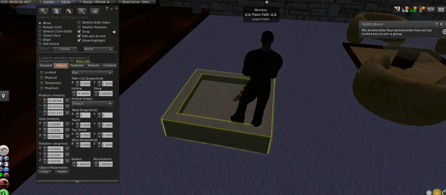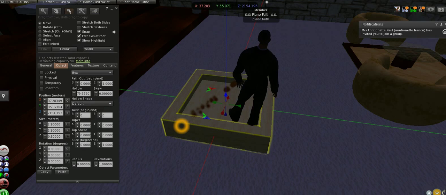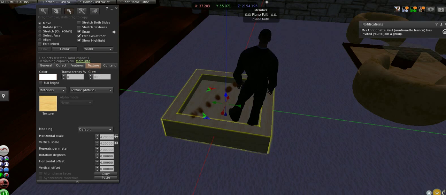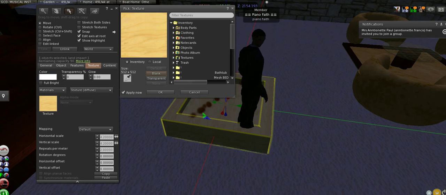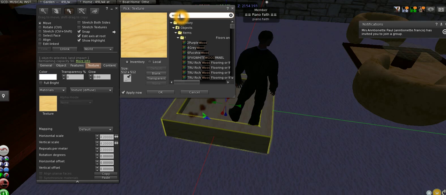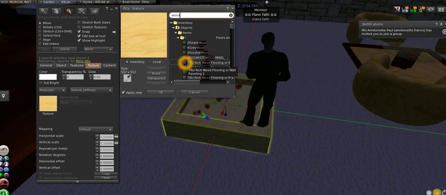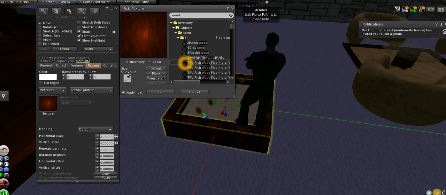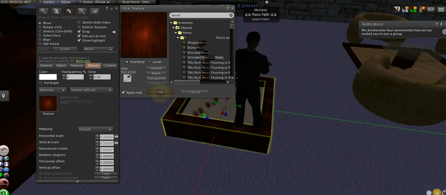So for the outside, I want to make the colour for that a brown wood colour. So I've got that highlighted, so I'm going to click on the texture tab, then click on texture, and then I'm going to type in the filter text area, wood. Because that brings up all the list of things that has wood in it. I'm going to click on wood through rich wood flooring, so click on that and then click on OK.